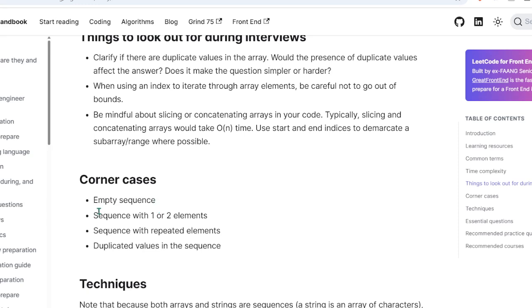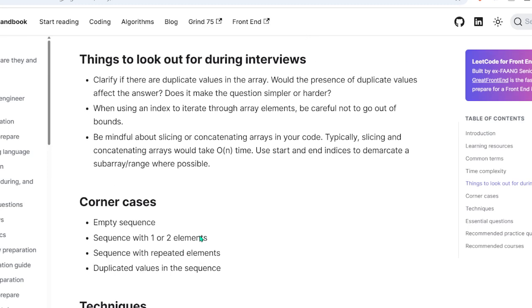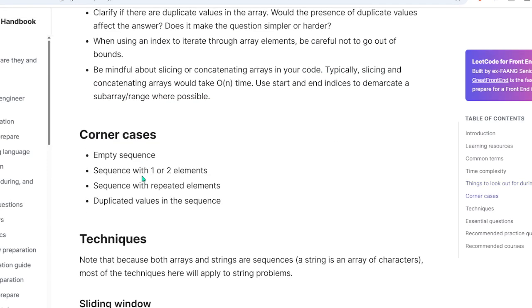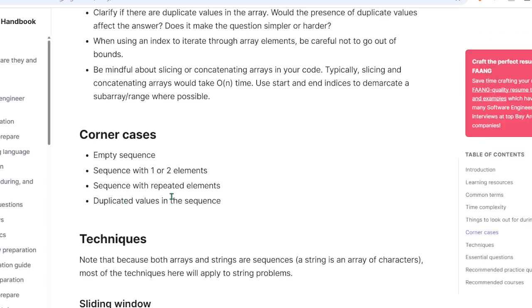So yeah. Corner cases, empty sequence, yeah, they always do that. On Leetcode, there's always a test case with just an empty list, so you need to be able to check for that. Sequence with 1 or 2 elements, okay, so just small lists. Sequence with repeating elements, yeah, that's duplicates. Okay, duplicated values in the sequence. Okay, so this is not duplicates. This is multiple elements, not duplicates, but just the same element twice in a row or something.